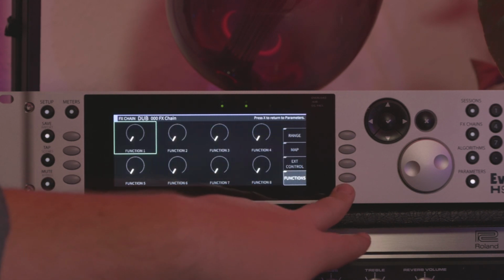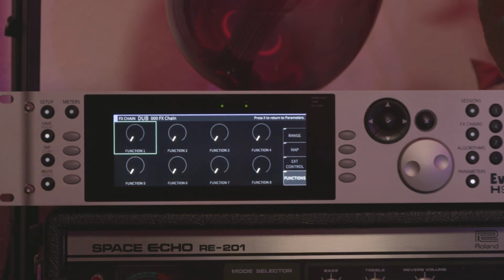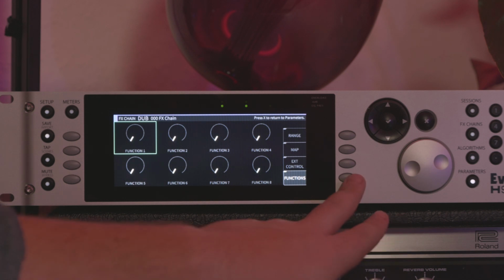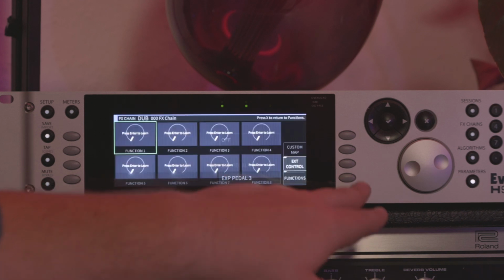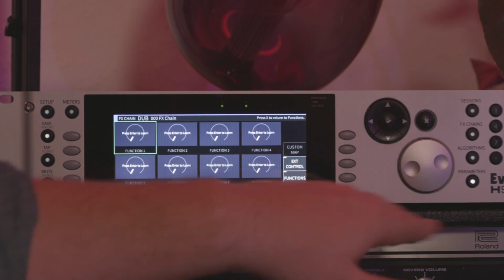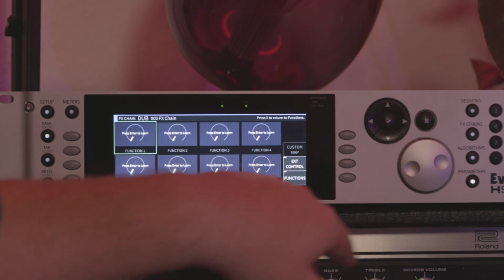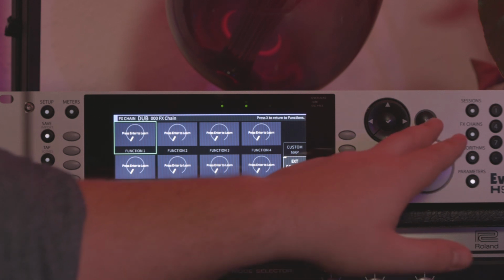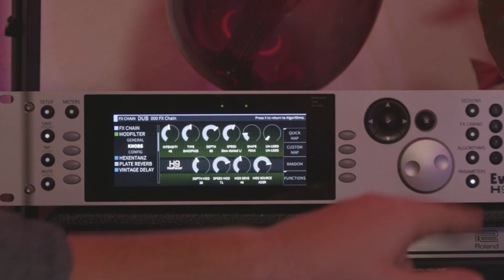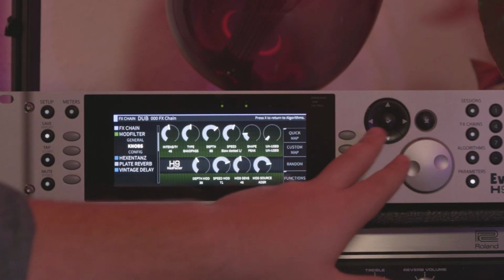And the next one is function. It's like a page for different control settings and mappings, and it's really flexible. I haven't used that right now, but maybe in the next video if you guys are up to that.